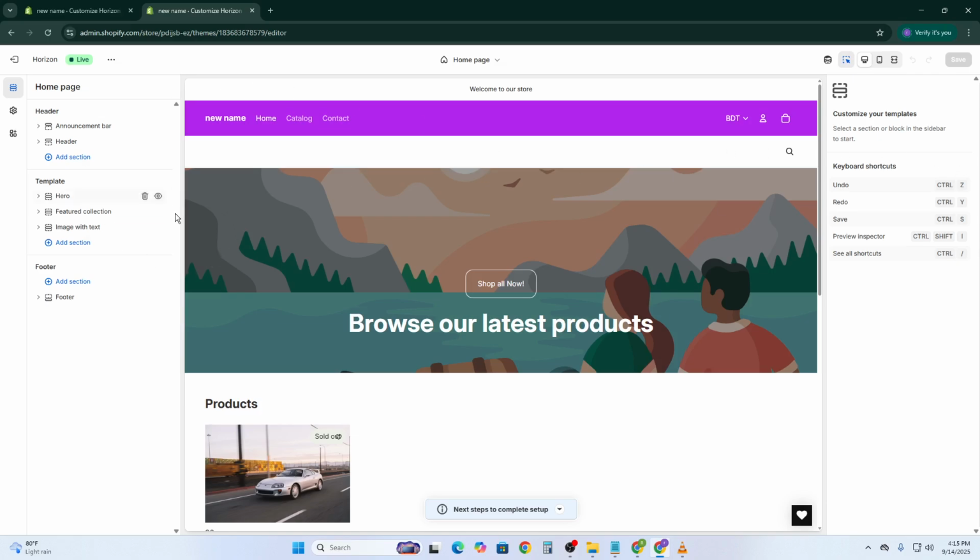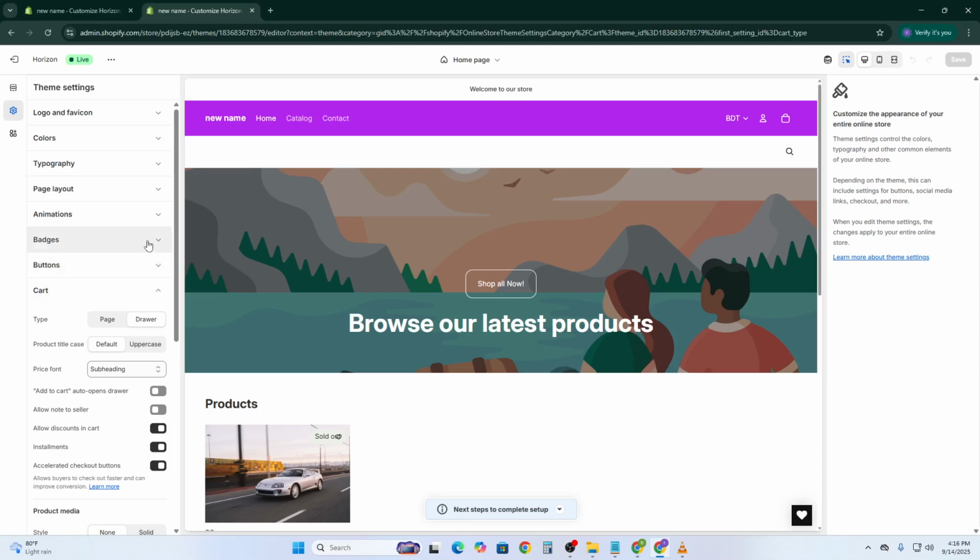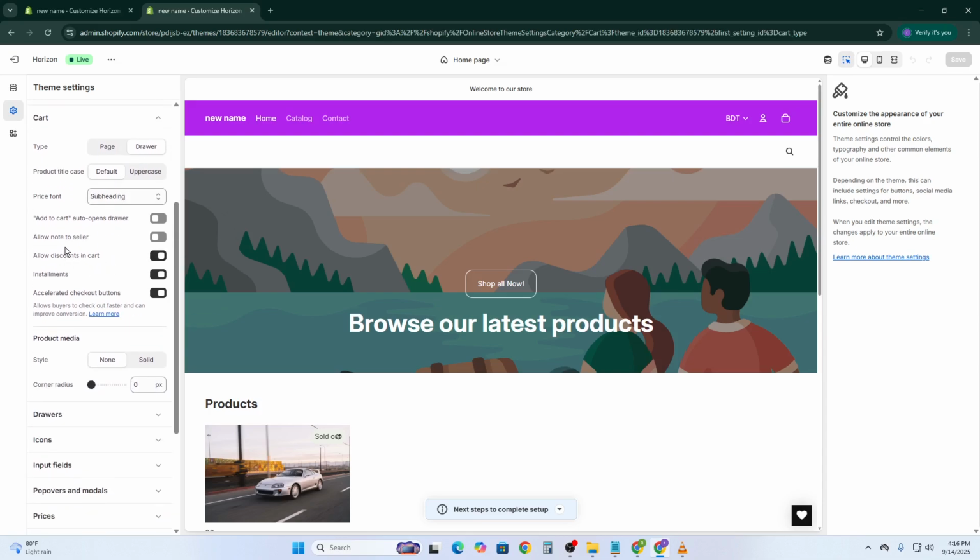Inside the editor, look at the left-hand menu and find the Cart settings. Once you're in the Cart section, look for the option labeled Enable Cart Note. Turn this option on, and just like that, a text box will appear on your cart page. This allows customers to leave customization requests, personalization details, or any special instructions related to their order.